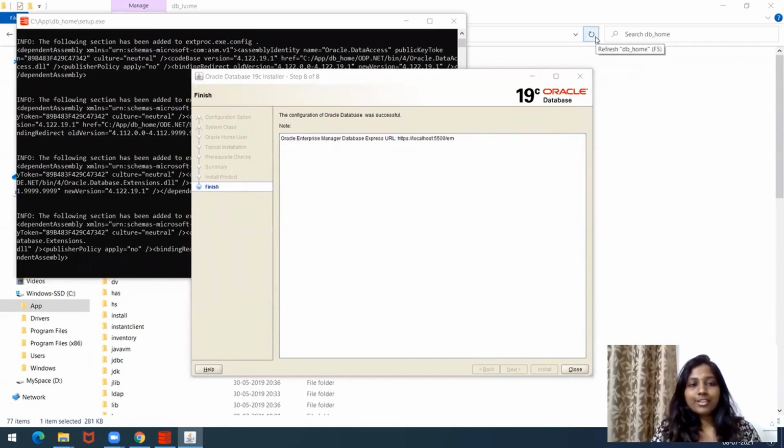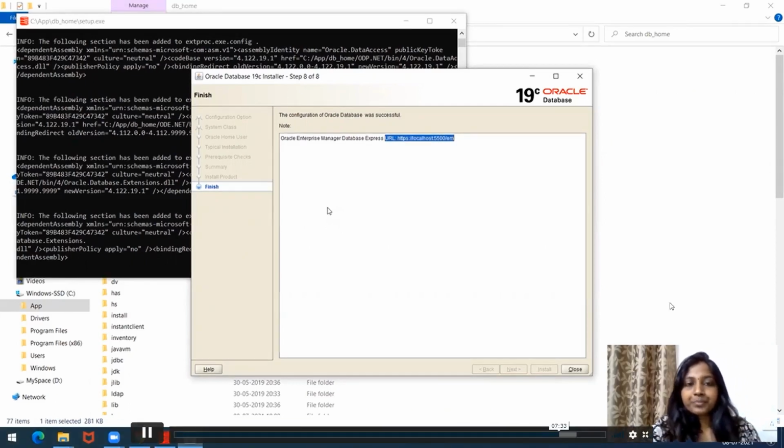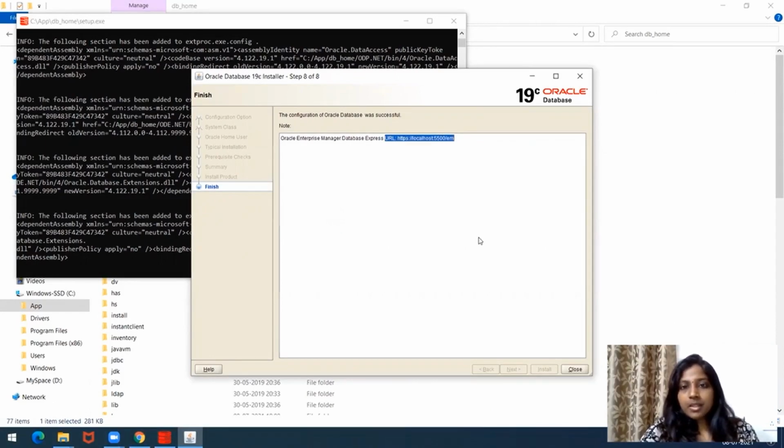So the installation is finished now. It took some time, but it got finished. There is a URL displayed here. This is Oracle Enterprise Manager, and you can copy and paste this URL somewhere so you can go and check. Okay, so this is done. We can click on close. As part of this Oracle database installation, these are the steps so far. We have followed 8 steps in the installer, and prior to this we downloaded and renamed the folder. So that's it for the installation of Oracle database.